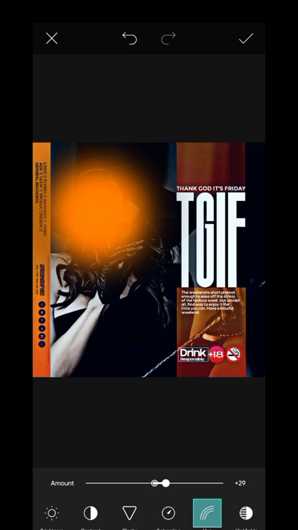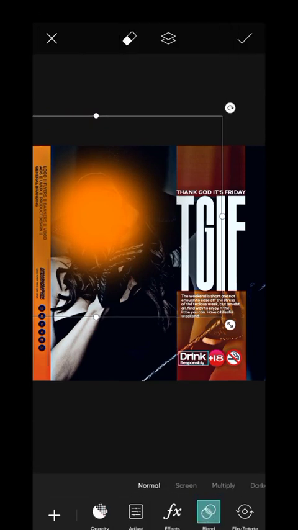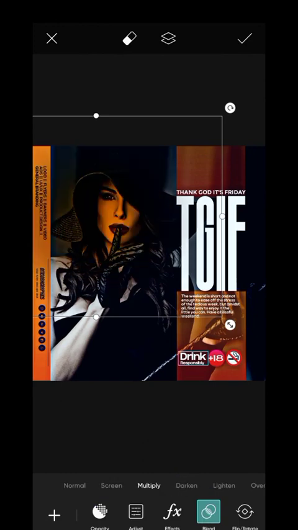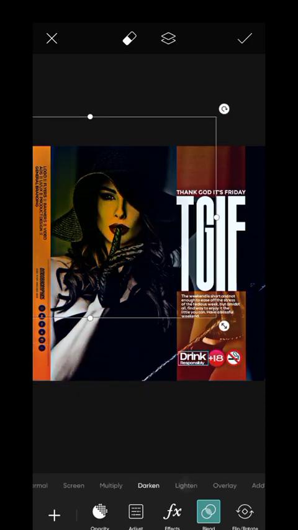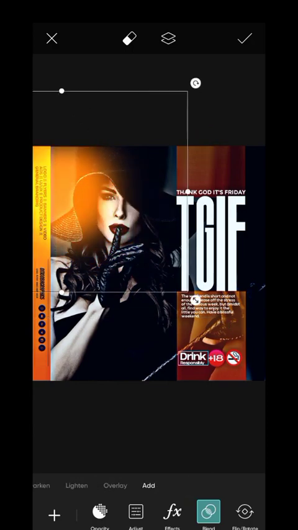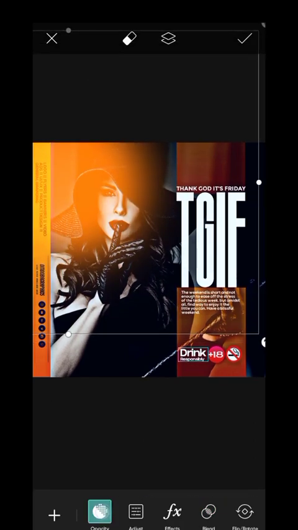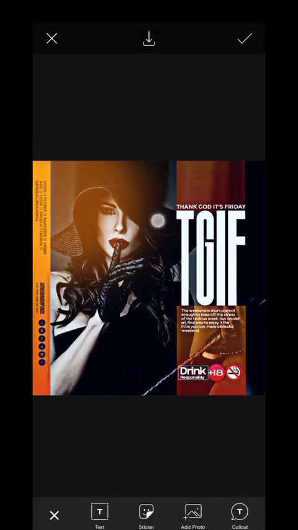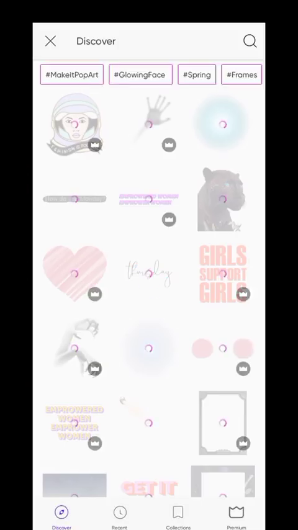I just click on it, and I click on blending mode. For my blending mode, I make it screen or multiply. You can see the multiply. It depends on what you want. You can see darken. Just toggle on it and pick the best one that works for you. Let me check that screen. You can still work with the opacity. Fine, good to go.